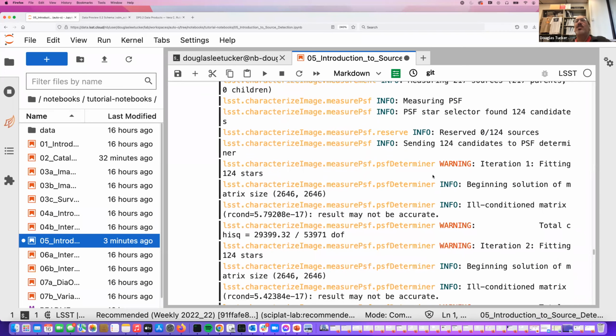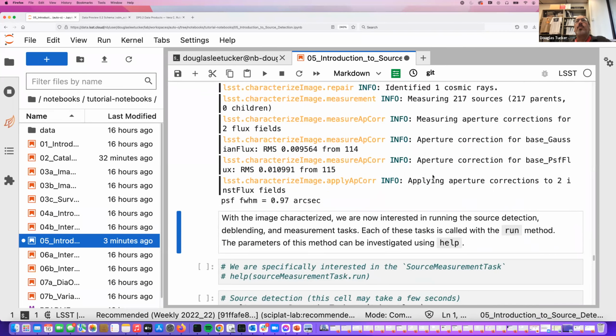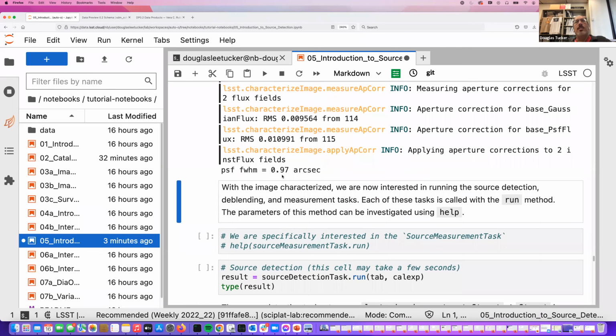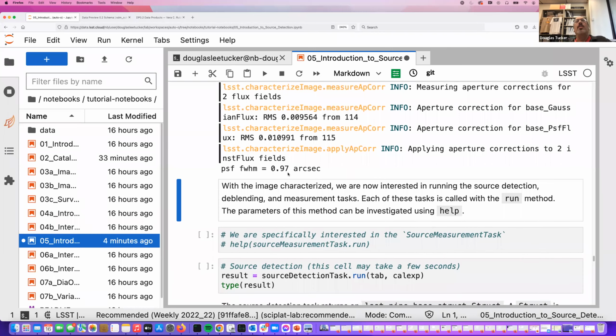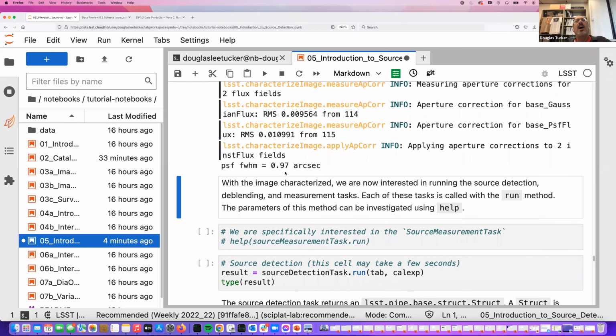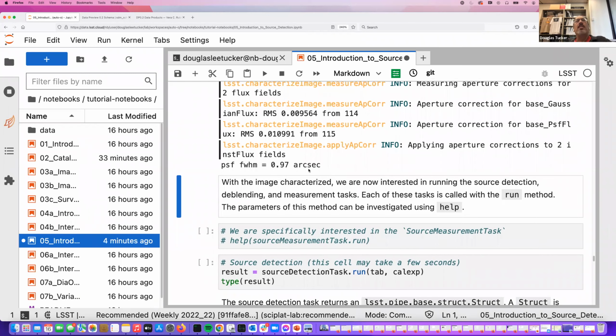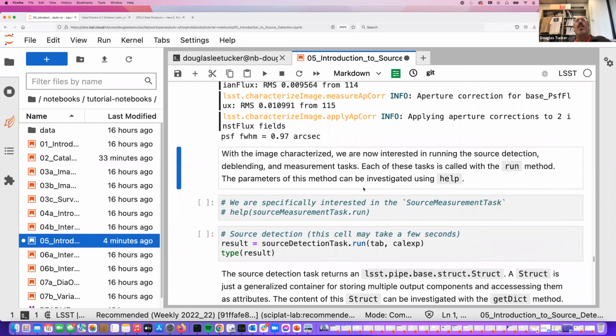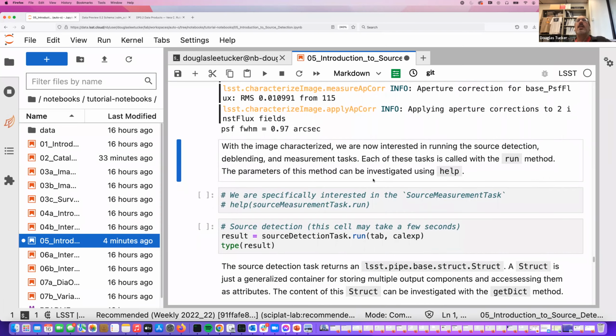Okay, so it churns away, and our value is sub-arcsecond seeing, 0.97 arcseconds for that, which of course is what we expect for LSST, something sub-arcsecond. Actually, this is maybe not the best for LSST, but 0.987 arcseconds. Now that we've characterized the image, we've fit a model for the PSF across the CCD.